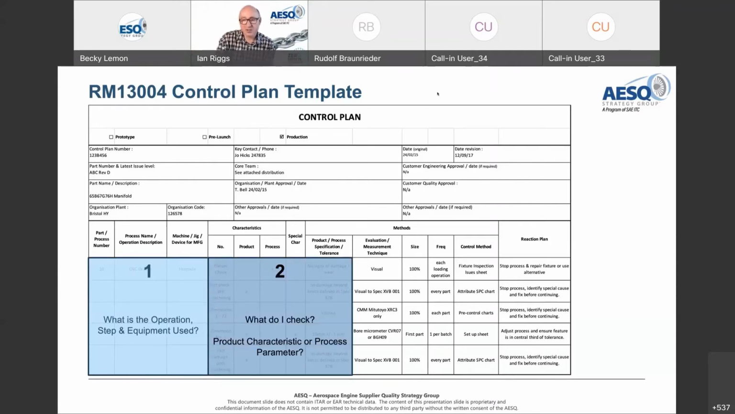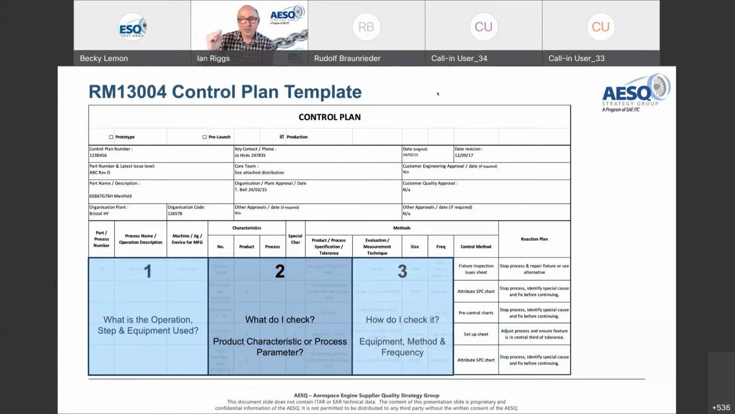The next columns is, well, what do I check? Is it a product characteristic? Am I checking a dimension? Am I checking for damage? Or is it a process check? Am I checking for feed rates? Am I checking for temperature, etc., or pressures in the process? Then there's a detail in there.